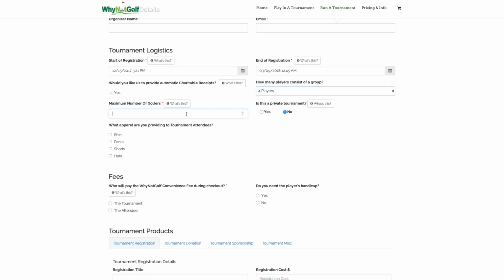The maximum number of golfers field is how many golfers you plan on having in your tournament. Typically, in a 4-player group tournament, it's usually 144 maximum golfers. This means there won't be more than 144 spots sold on your tournament webpage.